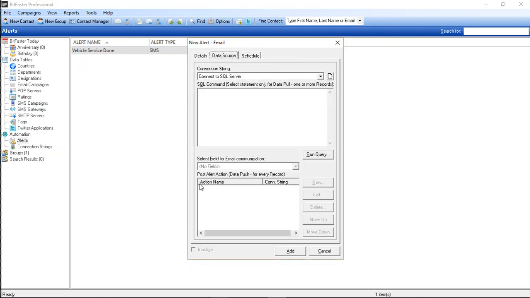BitFaster also has something called a post alert action, which is executed for each and every record that is retrieved from your SQL statement here. Basically, you are telling BitFaster that look, I have this record, now I need to take this action. Okay, we will go through that in detail when we discuss the actual alert.